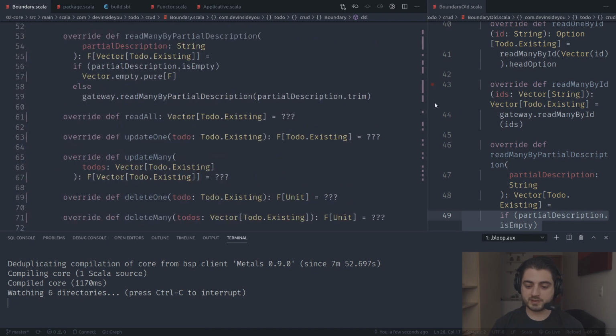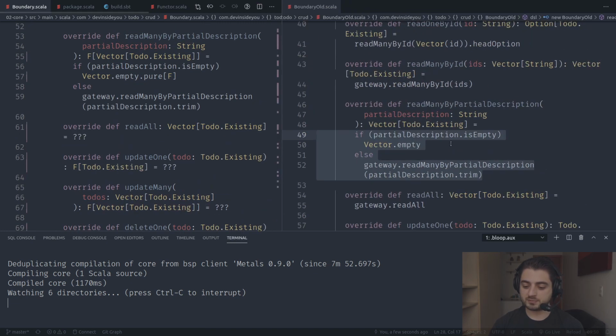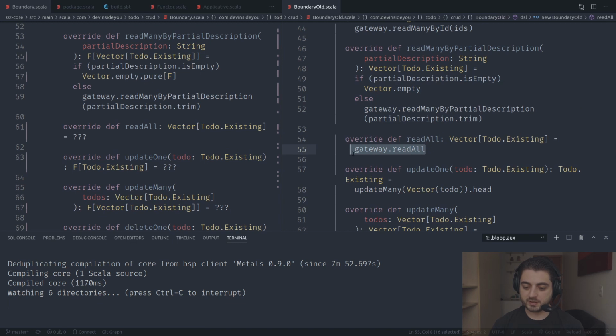So we have read all. I believe from now on everything is going to be boring. So read all is just doing that. That should still compile.